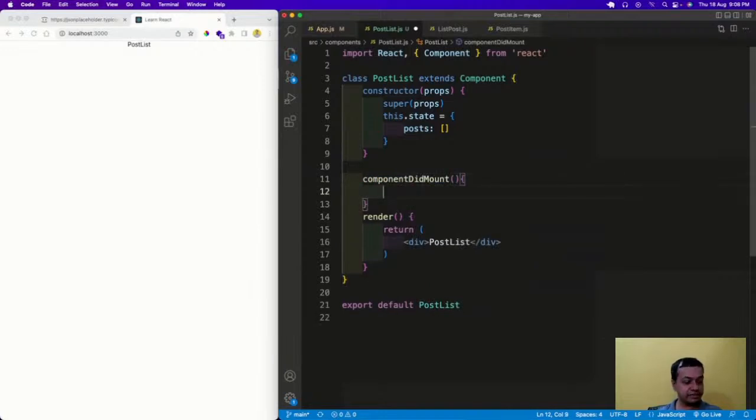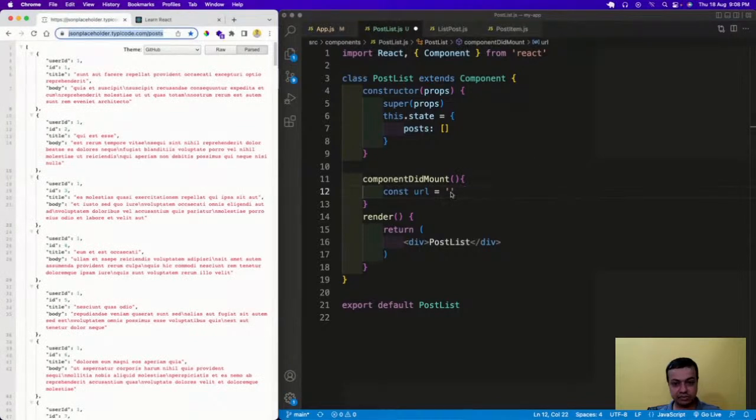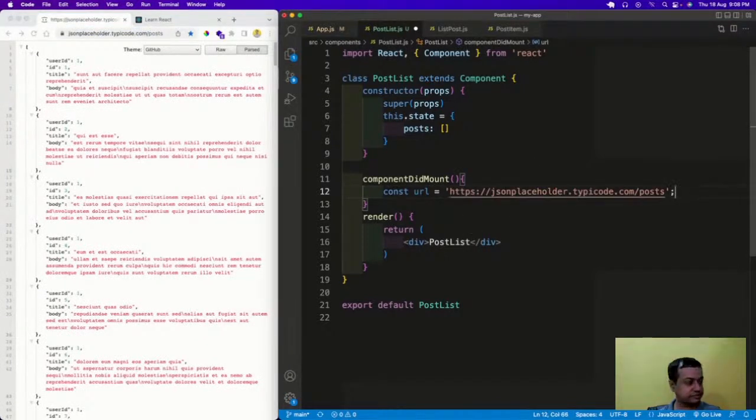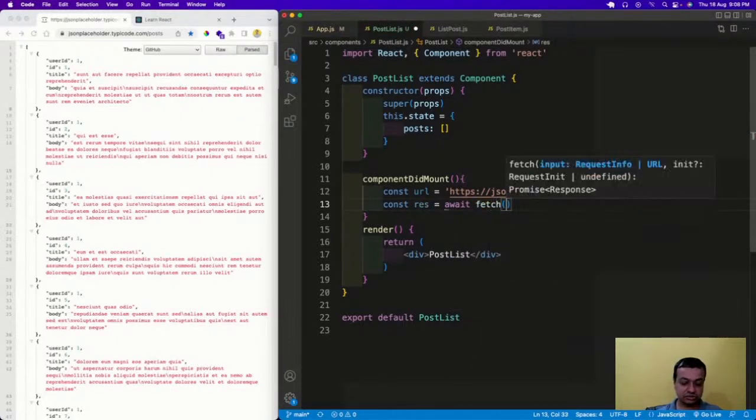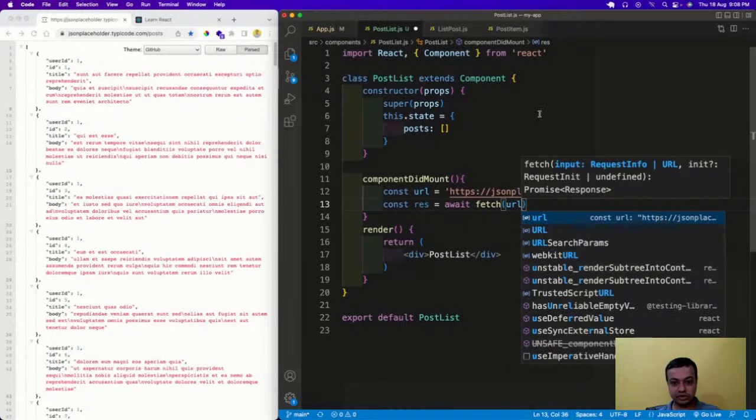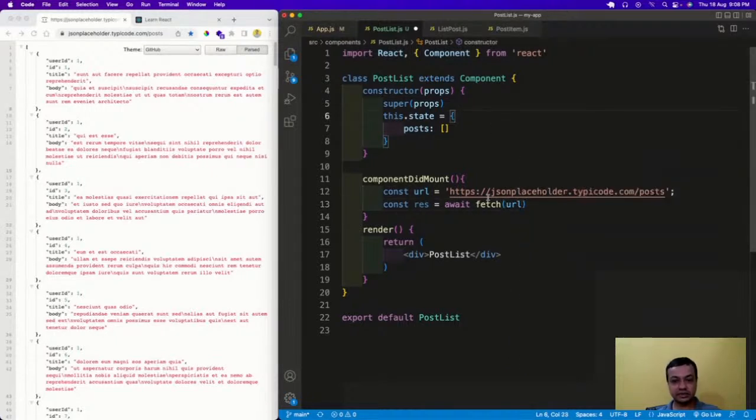So I'll come here, and then let us do this URL equal to, this is the URL. I'm going to do this URL. Then I'm going to fetch API. What we need to do here, we need to do const res equal to await fetch URL. Fetch URL we need to do here, and if it is await, there should be something as async. So when we do through async await, we make the component did mount itself as async.